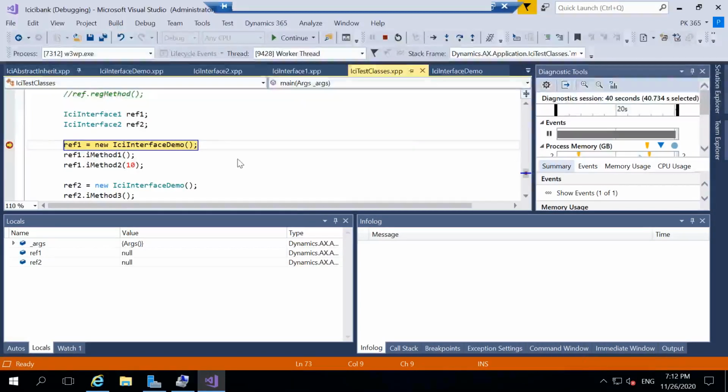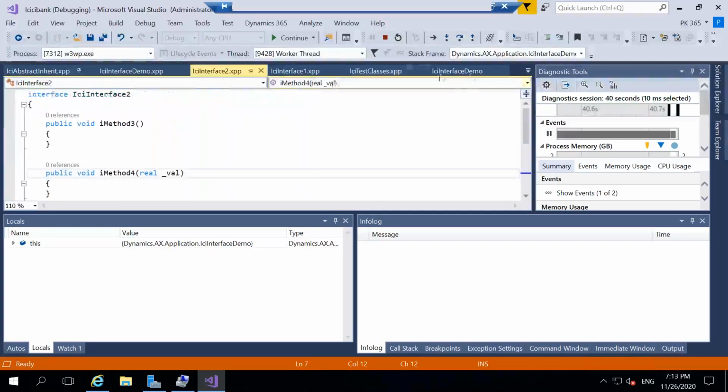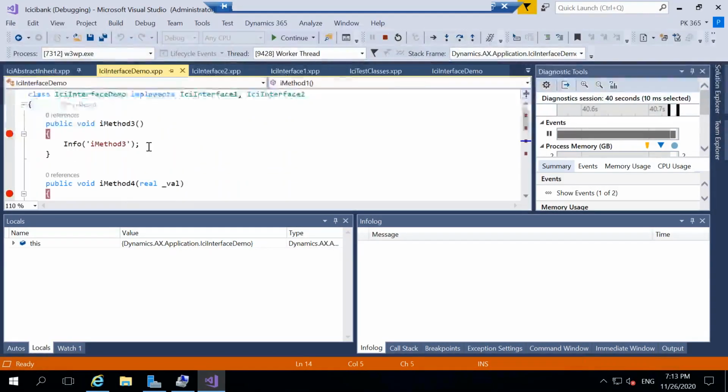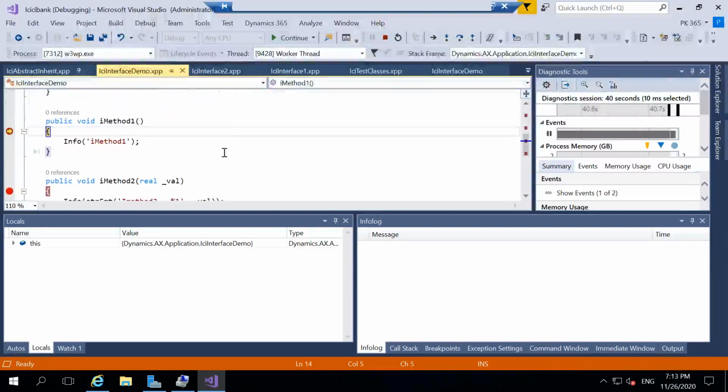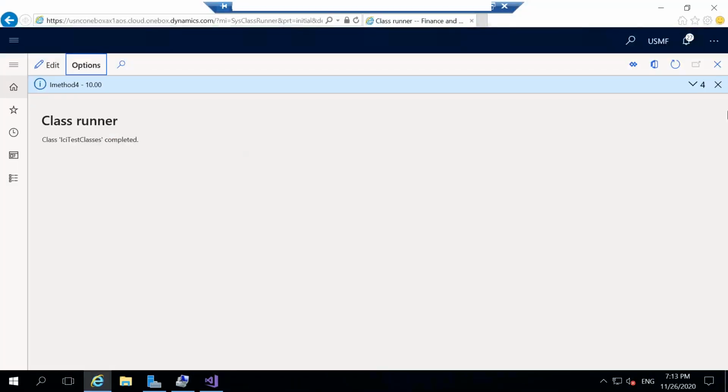Okay, now you can see here. Let me run. Where did it go? Here, I method 1. Okay, let me run. It prints I method 1, I method 2, I method 3, I method 4. This is how we will work with interfaces.